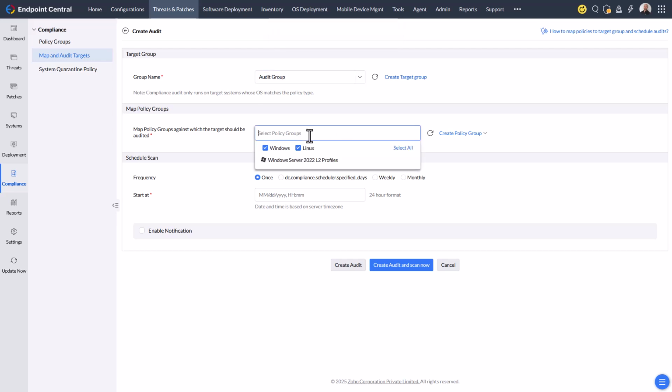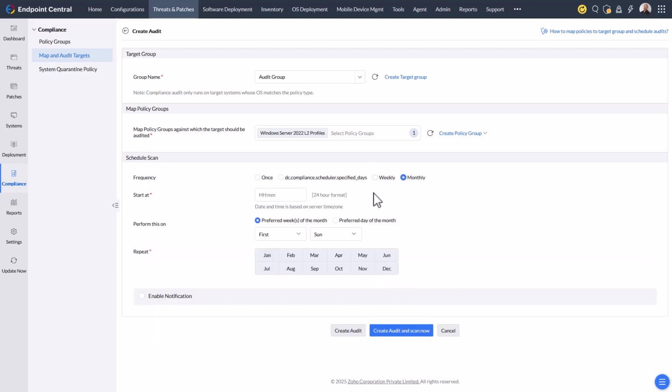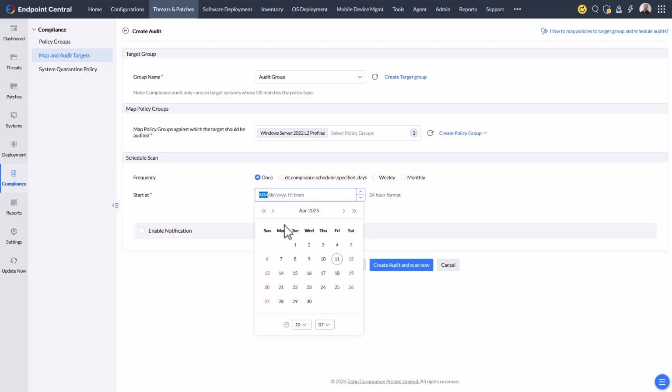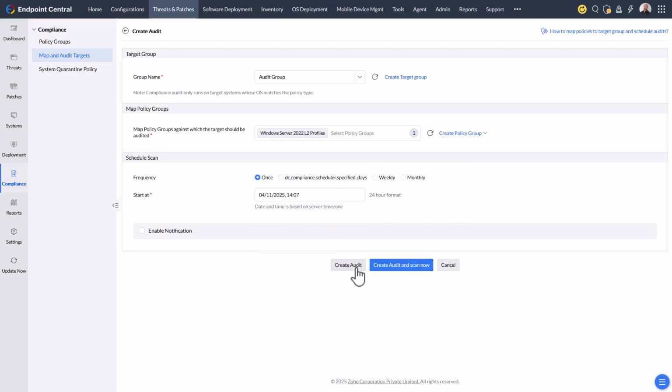Now, we select the profile we want to run, and the frequency: once, specific days, weekly, monthly, we can select that. Now I'll select today and 3 hours from now, so let's have it at 1300 and it should be working. All right, now let's create the audit.